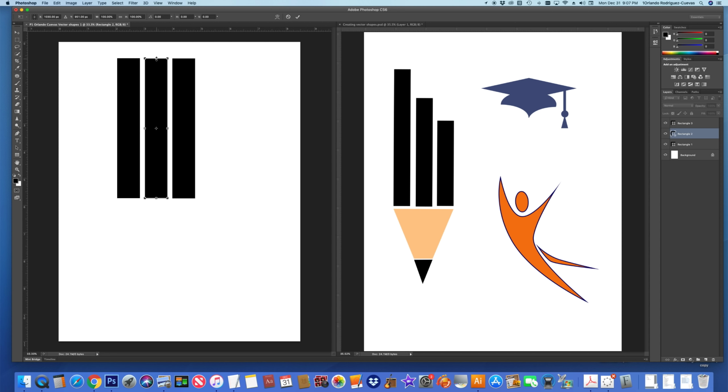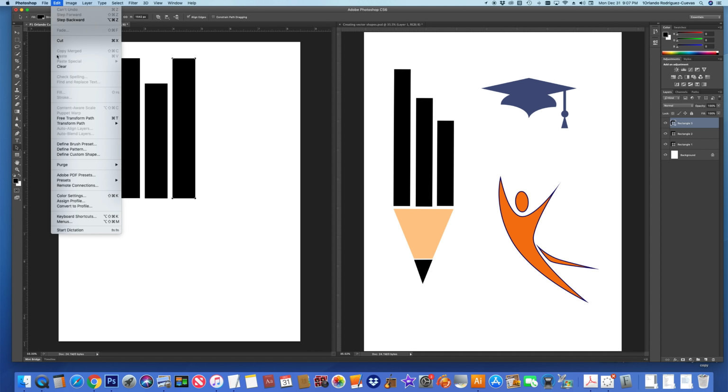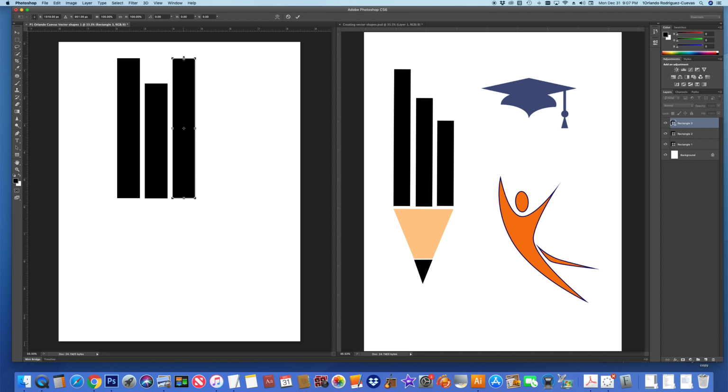Or Command C, and I'll make it a little bit shorter. Double click, and now I'll do the same thing over here. I'll grab this third one here, and I'll do the same thing. Edit, Free Transform, and I'll make it a little bit shorter. So now I've got the 3 in a row. That's up to you, how far you want to go. Now I've got the 3.